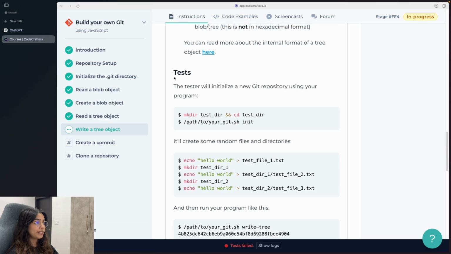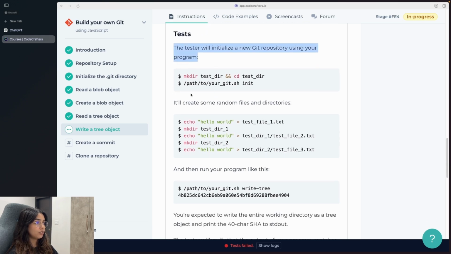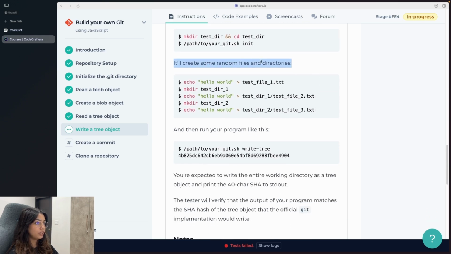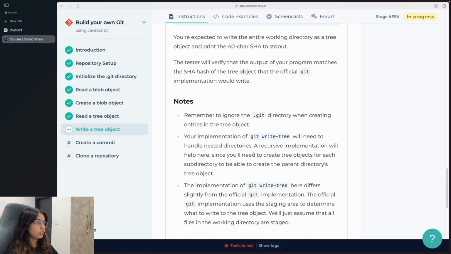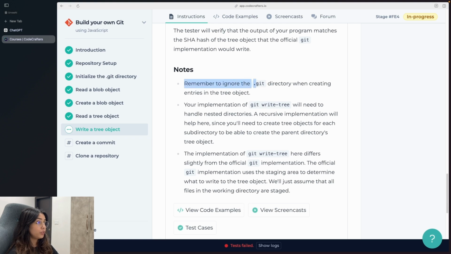Then you have tests. The tester will initialize a Git repository, create some random files and some random directories, and then run our program like this to create a tree of the current working structure. You're expected to write the entire working directory as a tree object and print the 40-character SHA. The tester will verify the output of your program matches the SHA hash of the tree object that the official Git implementation will write. Notes: remember to ignore the .git directory when creating the entries in the tree object.